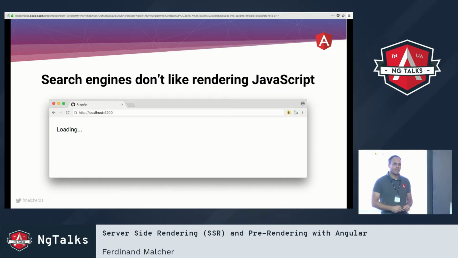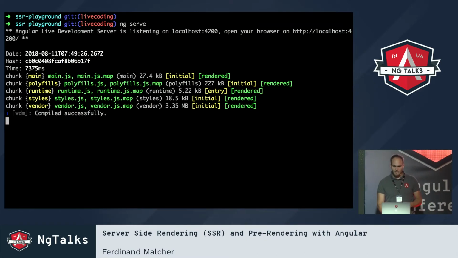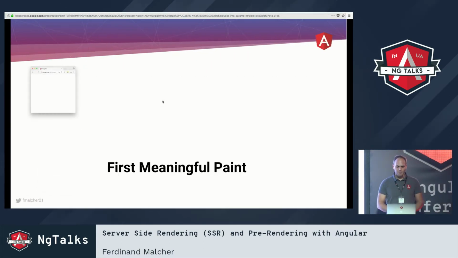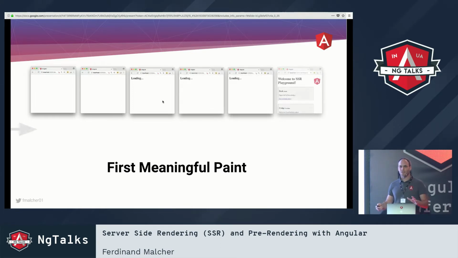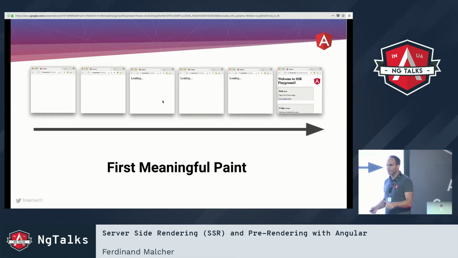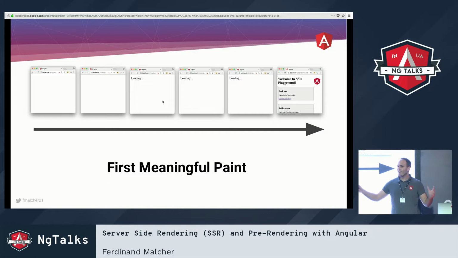What is more, when we take a look at our JavaScript bundles, they are like 3 megabytes in size. Of course, that is not optimized, that is just JIT compiling, but however, our Angular application takes a few seconds to load until the bundles have been downloaded, until everything has been rendered. And the time to the first meaningful paint can be very, very long.